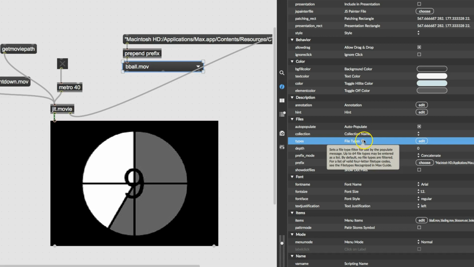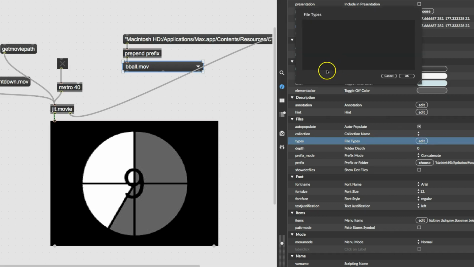You'll also see if you click on the information, it says that you can get all the 4-letter file type codes in the file types recognized in the Max guide. Yeah, good luck with that. I know it's in there. It's hard to find. But let's click on edit. We get this window up here, and we're going to type in here capital M, small o, capital V. That is their way of saying movie. I know.